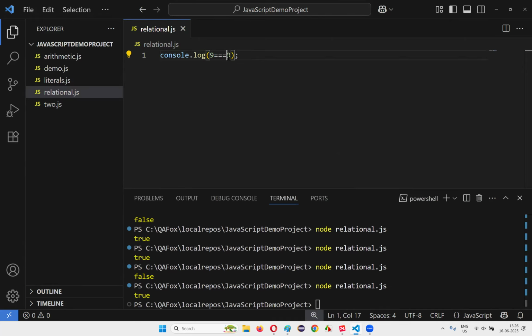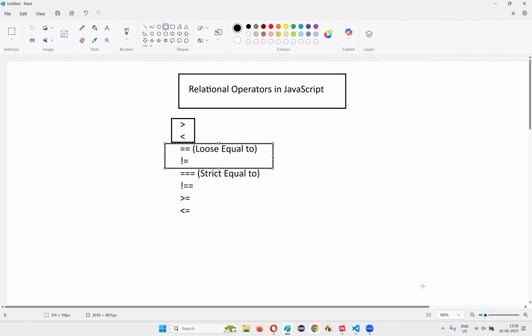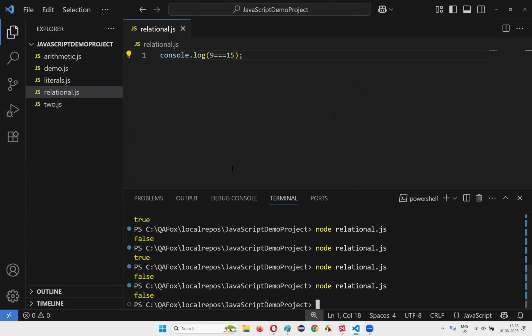In all the other cases, it will return false. With strict equal to, 9 equal to 5 is false, and 9 equal to 15 is also false. You see, false. So hope you got the difference between the loose equal to operator and the strict equal to operator. Similarly, we have not equal to and strict not equal to, which work in the same way.